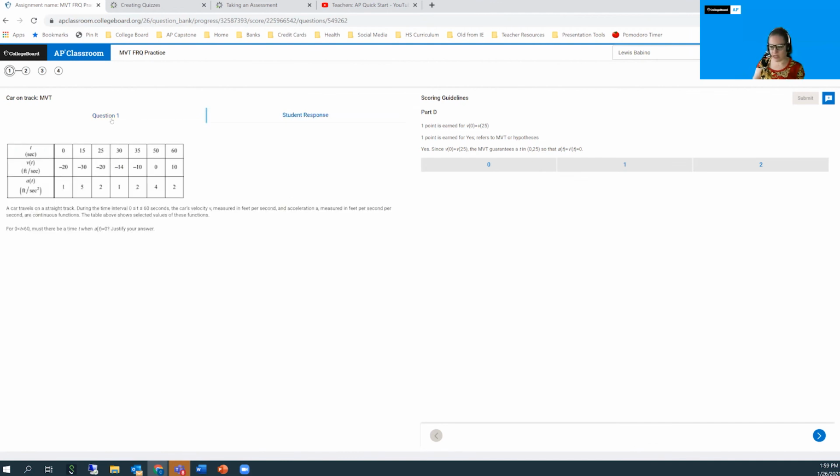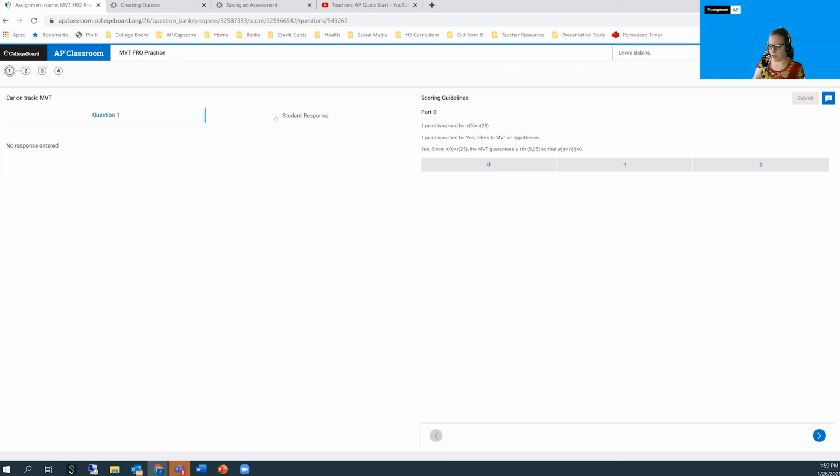And you can again toggle back and forth between the question and the student response. And then what I'm going to see over here is that these are my scoring guidelines. So say 1 point is earned for this particular statement, and 1 point is earned for this. And then here is basically the solution. If I click on, let's say, 1 point, it will tell me why the students would have earned a point here, why they would have earned 2 points, why they would have earned 0 points.